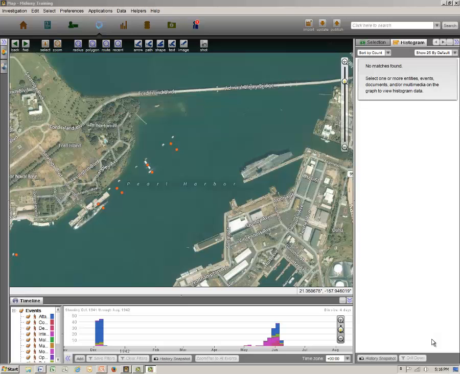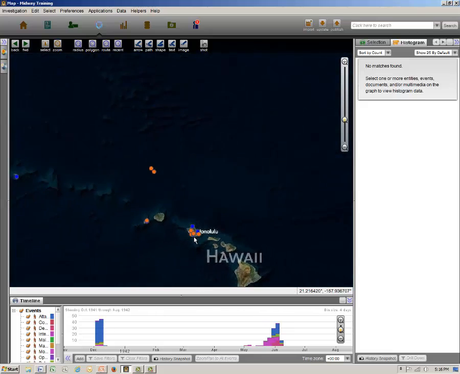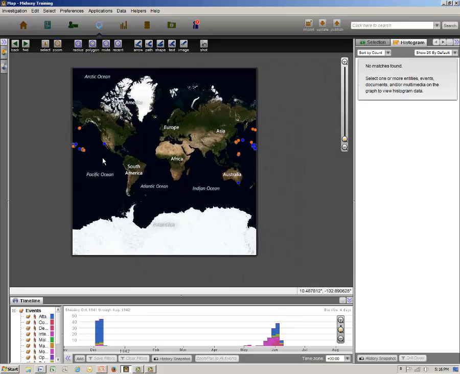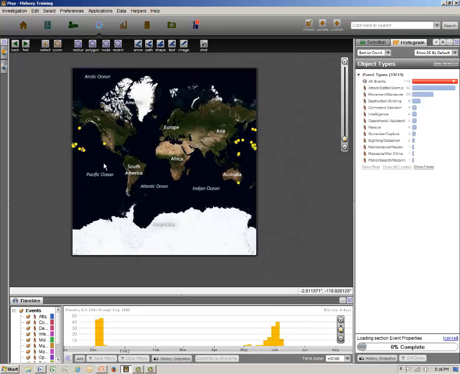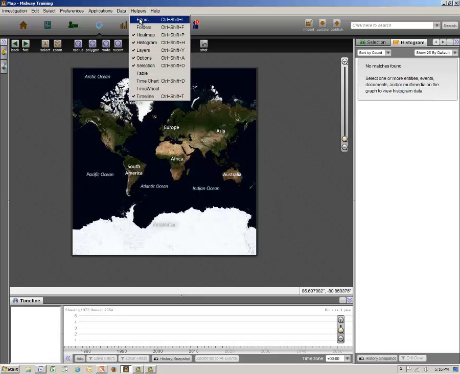Go back to the map view, zoom all the way out, and delete all the objects on your map. Next, you'll look at the events that led up to the Battle of Midway. This allows you to see what the participants in an event knew at the time.